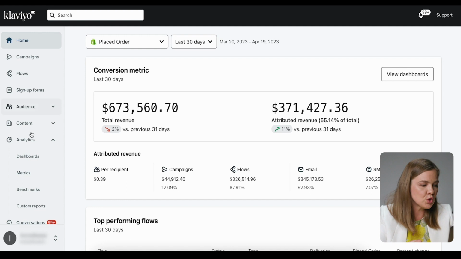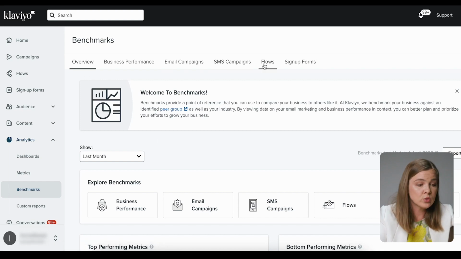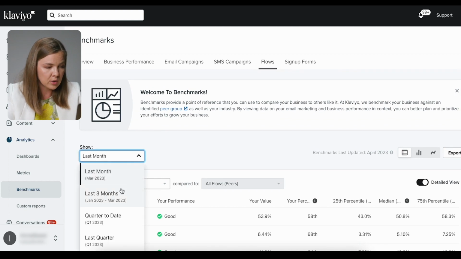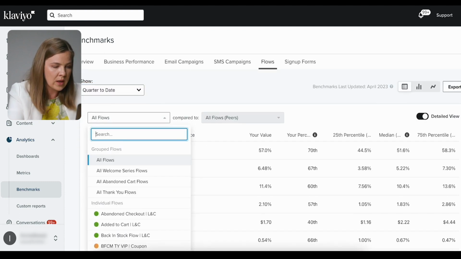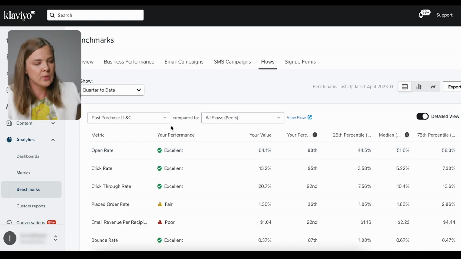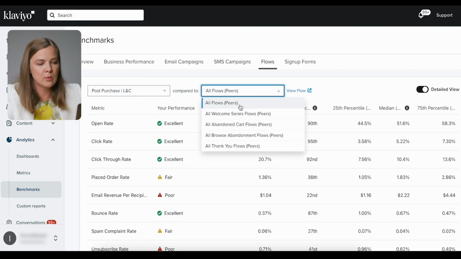The way you do that is you click on Analytics on the left in Klaviyo and then click on Benchmarks. And once you're in Benchmarks, you want to go to Flows, and then select the time period that you're interested in. So for example, let's say we want to look at quarter to date. And instead of looking at all flows, you want to go and select post-purchase flow. What Klaviyo is going to do is compare that post-purchase flow to all flows. And what you actually want to do instead is to compare it to thank you flows only.